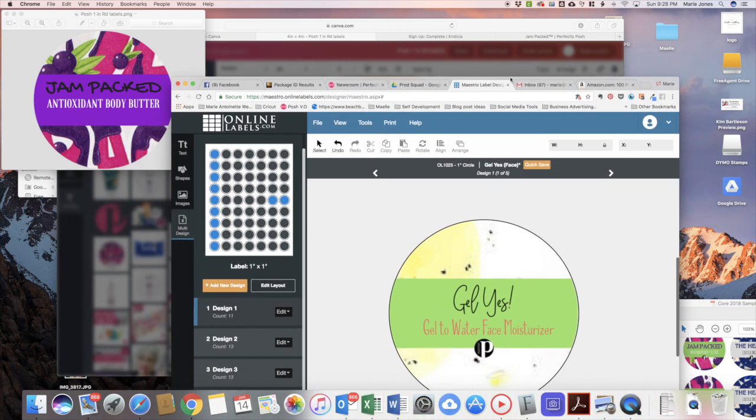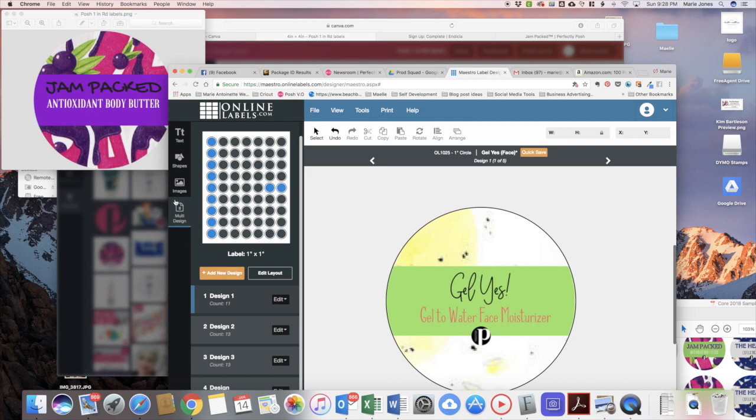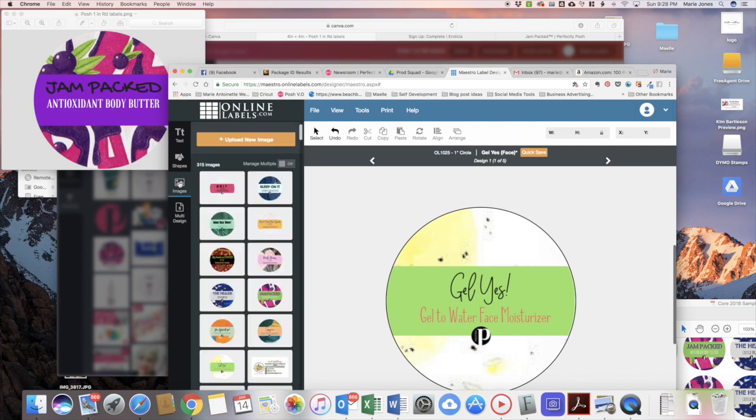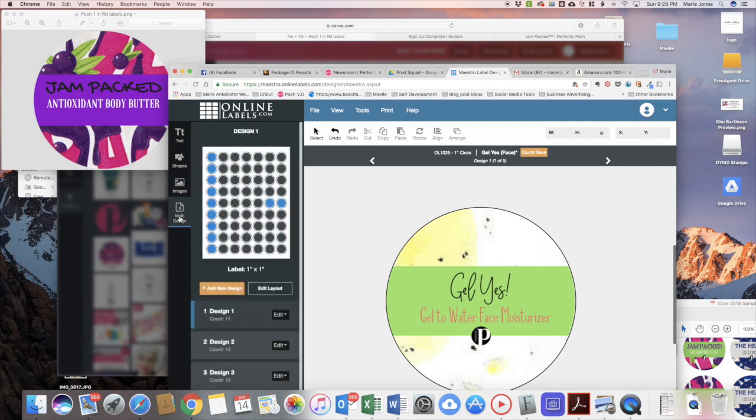And basically what you will do is you will just click on images. If you are using the Maestro Label Maker, upload the new image, and then it will appear here. Click on the image. It will appear in your canvas over here. Expand it or shrink it down, and then you can either create one label per label sheet, or if you wanted to do multiple designs, you click on multiple designs and then do one for each design.